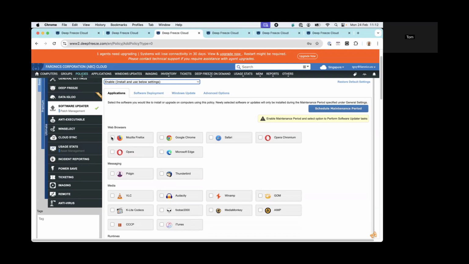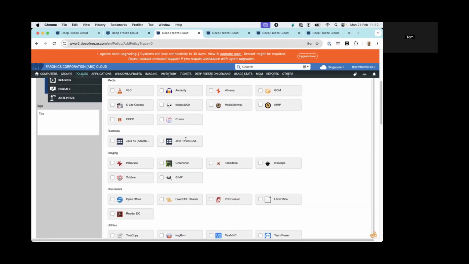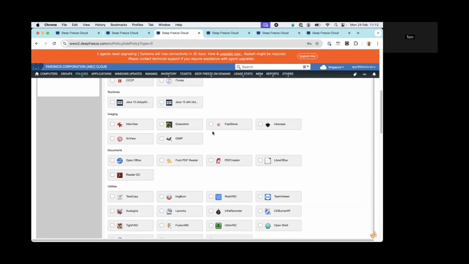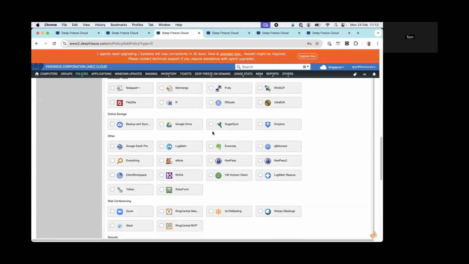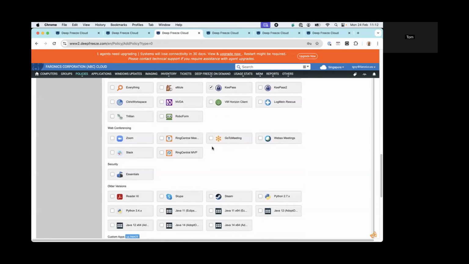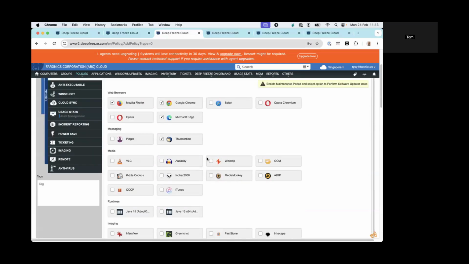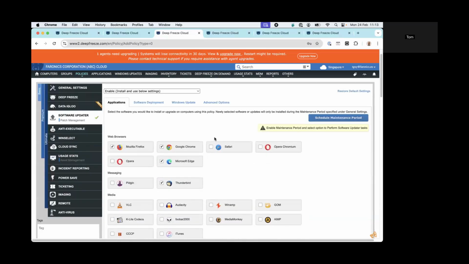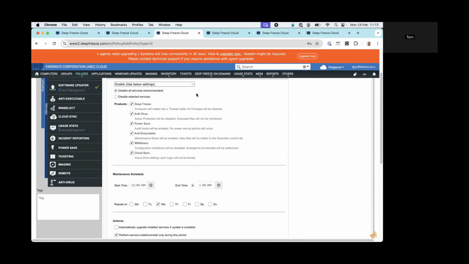Here on my applications page, the applications page of my policy, I can just select the applications that I want to keep up to date. I've got a long list here that I just have to select the ones I want. I don't have to package these up. Faronics is doing the packaging for me, nor do I have to deliver or verify. So I just have to schedule my maintenance periods, say between midnight and 1 o'clock on a Wednesday.